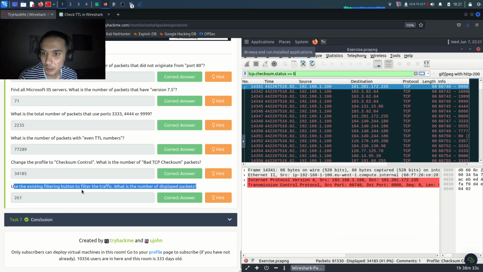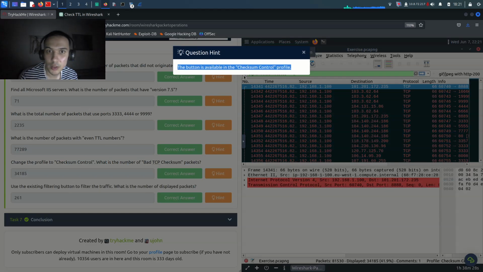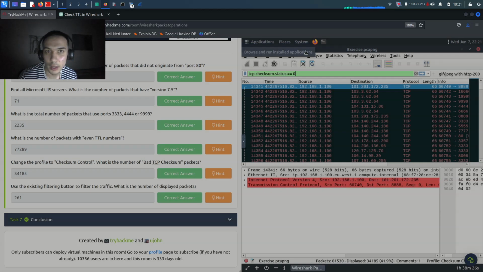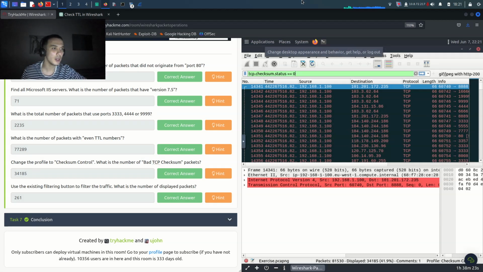Using the existing filtering button for filter traffic, what is the number of displayed packets? The button is in the checksum control profile. Alright, but how can we add it? I don't know. Okay. Use the filtering button to filter traffic displayed on the right side of the Wireshark window, next to the filter. There's a new button that has filtering for packets.